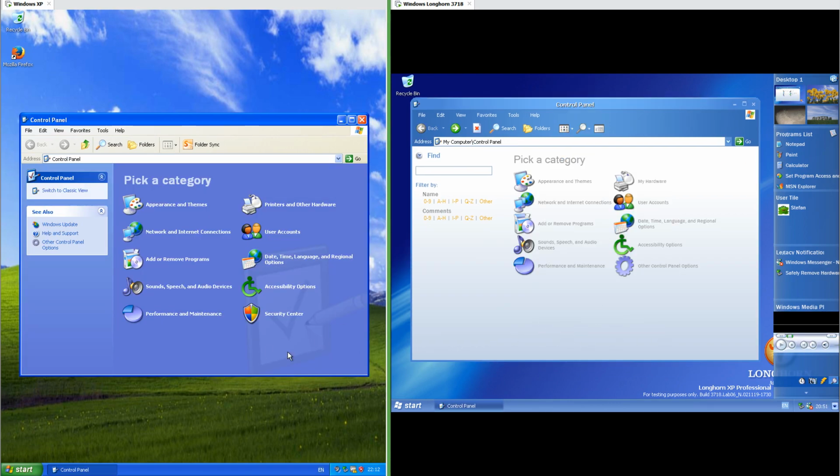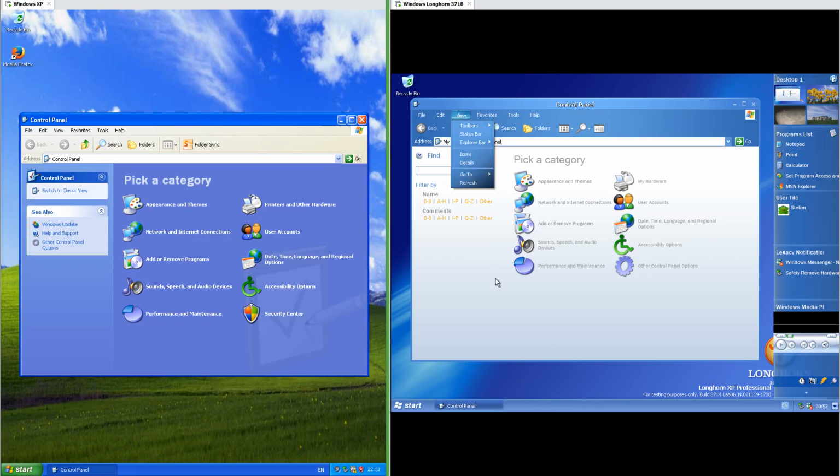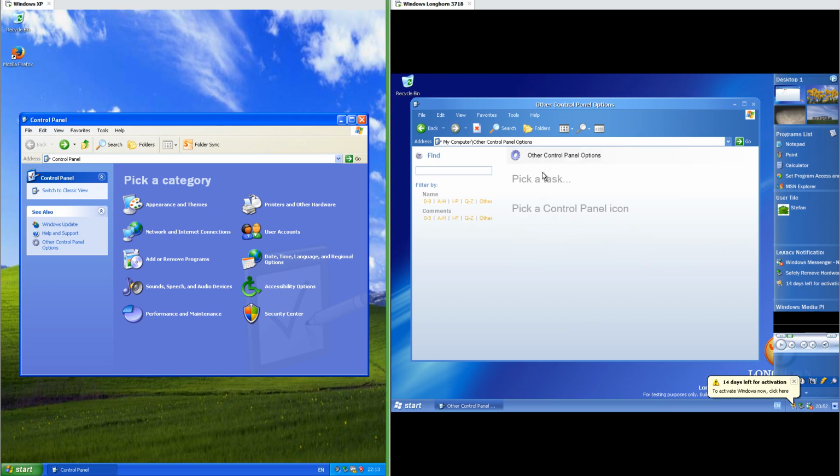In Windows XP there is an option to switch to Classic View, in Windows Longhorn there is not. In Windows XP the control panel background is blue with a big washed out control panel icon. In Windows Longhorn the control panel background is a white to light gray gradient. In Windows Longhorn there is another control panel options option.